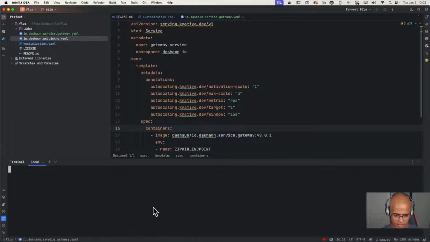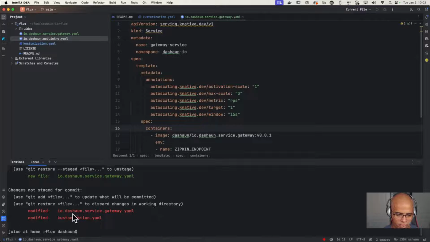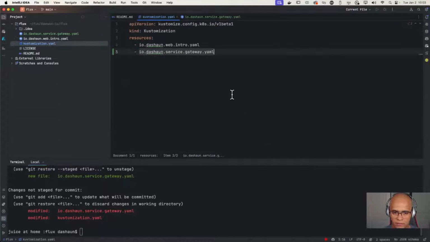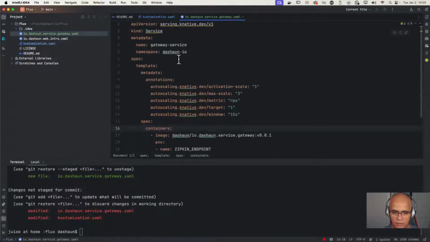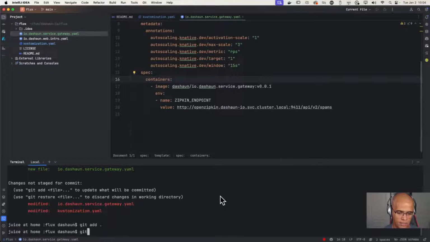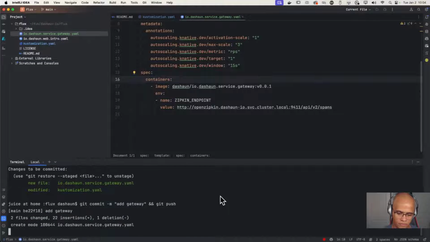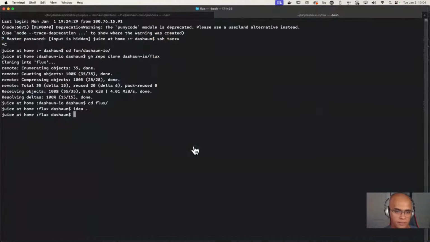So in order to do that, git status, we're making 2 changes. We're saying, hey, I want you to deploy both of these files. And in this new file, here's how I want you to deploy v0.0.1. So git add dot, git status, yes please, git commit. Now, Flux, take care of that.